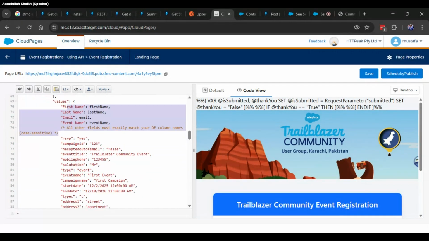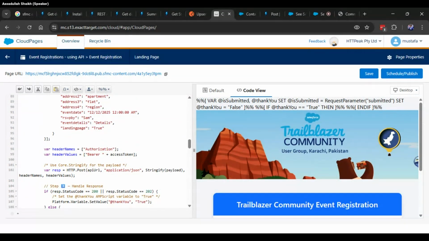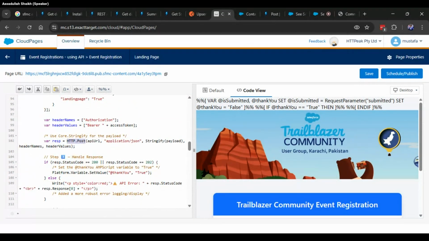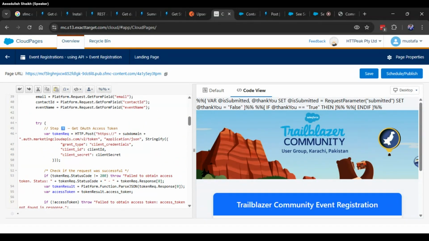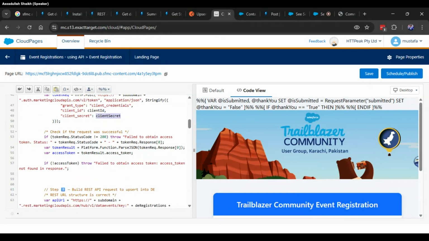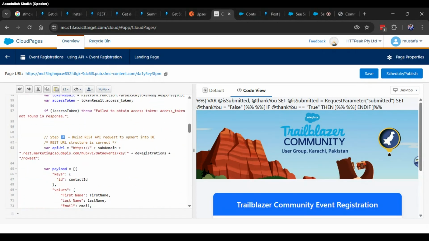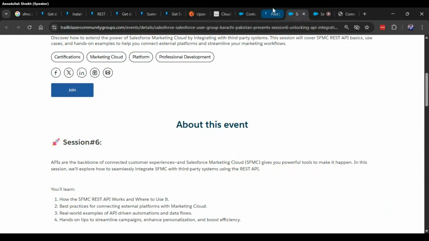In this example, I'm using server-side JavaScript, and it has a particular pattern. It uses the HTTP post method. You give the URL, the content type, and then you pass the JSON inside the body as well as the header values. We have the authorization token inside the header. But first, we authenticated with the server using the client ID and client secret. It returned an access token, and when this was validated, then we were able to perform some operations over in our Salesforce Marketing Cloud instance.